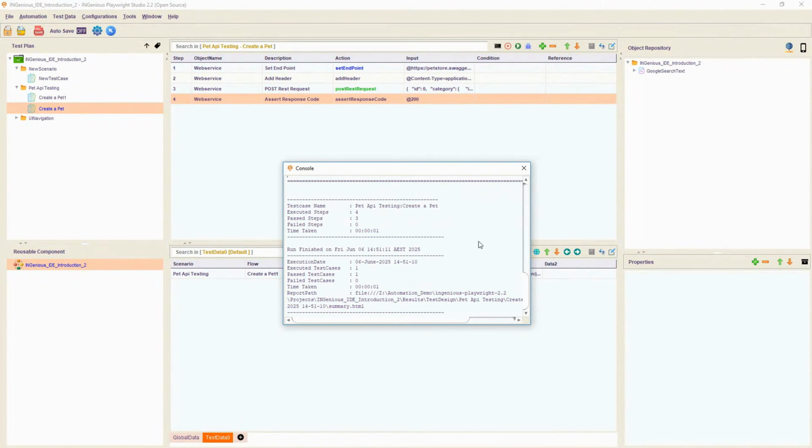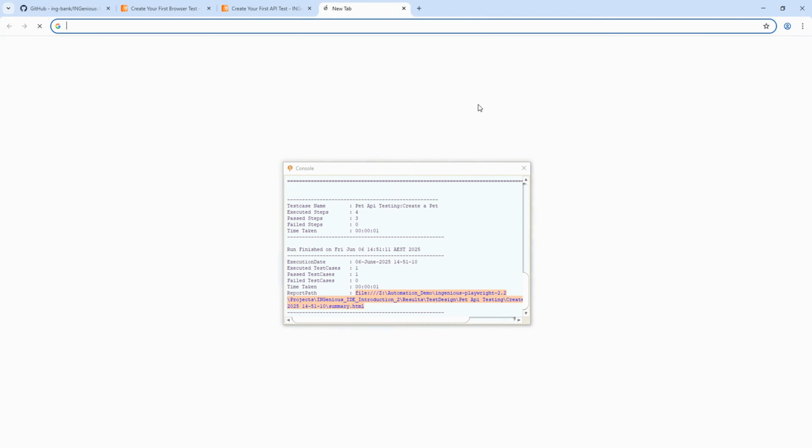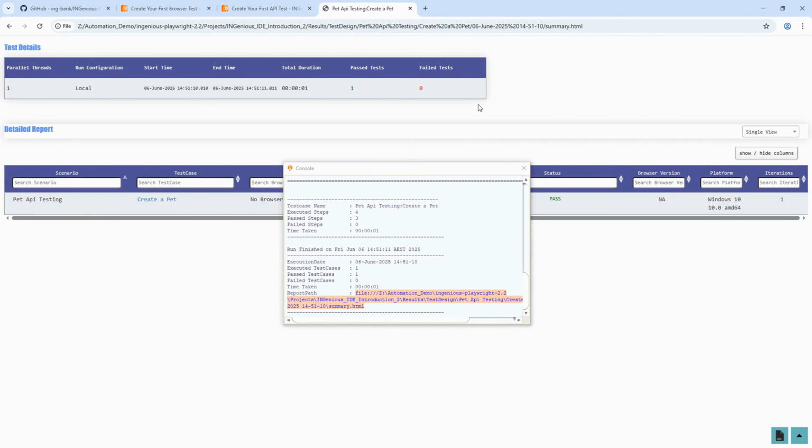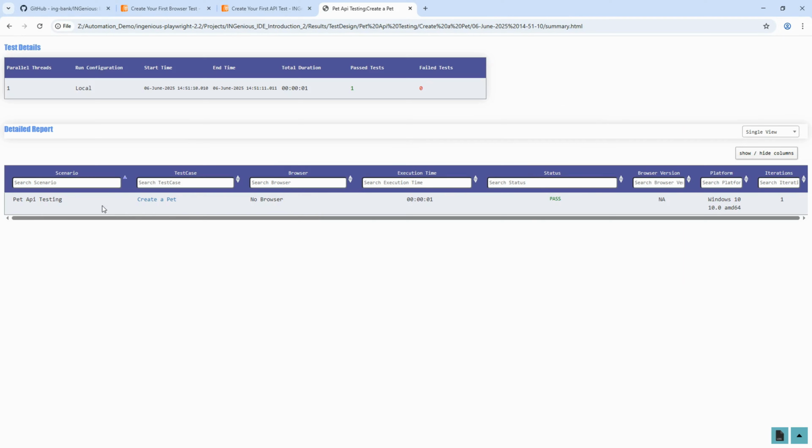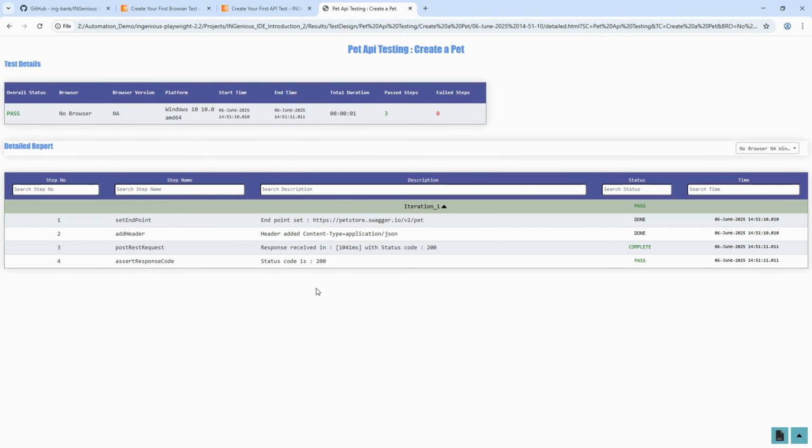So if you'd like to view more details about the test case execution and look at the detailed steps as well, you can go to the report here at this location. You can see the scenario, pet API testing. Your test case name is create a pet, and the status is pass. If you would like to see the details, just click on this create a pet, which is going to show a detailed report.